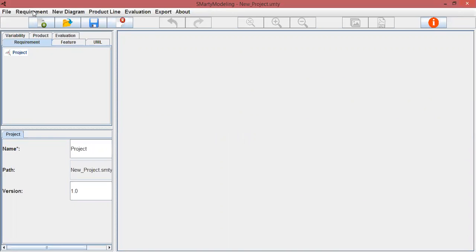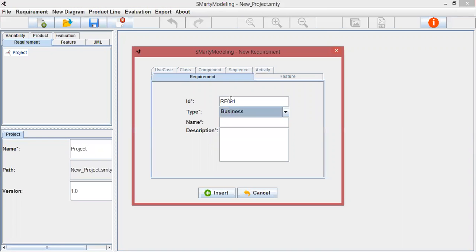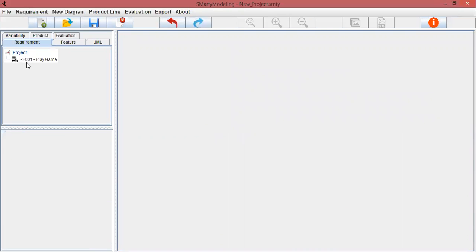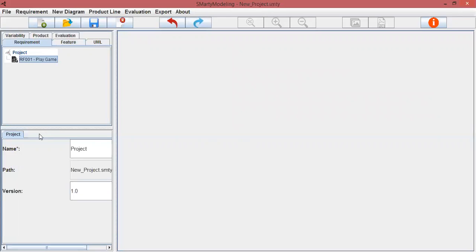The first tab is for requirement, and in this example, let's insert a new requirement. To create a new requirement, we have the following attributes: id, type, name, and description. The new requirement contains id, rf001, type is functional, name is play game, and description is play game also. The tool supports requirements traceability between features, UML elements, variability, and other artifacts, either manually or through a matrix.